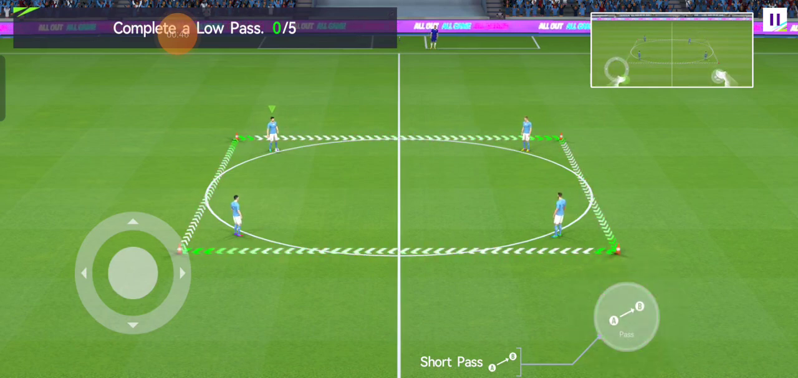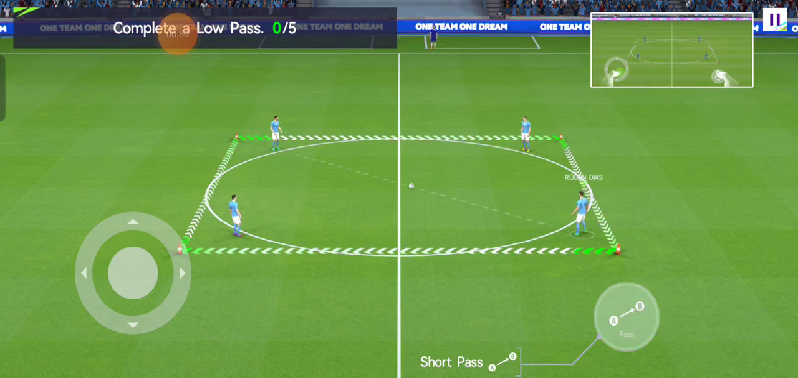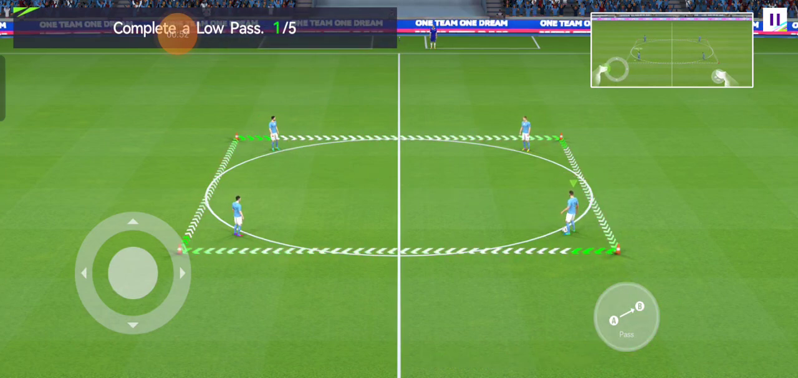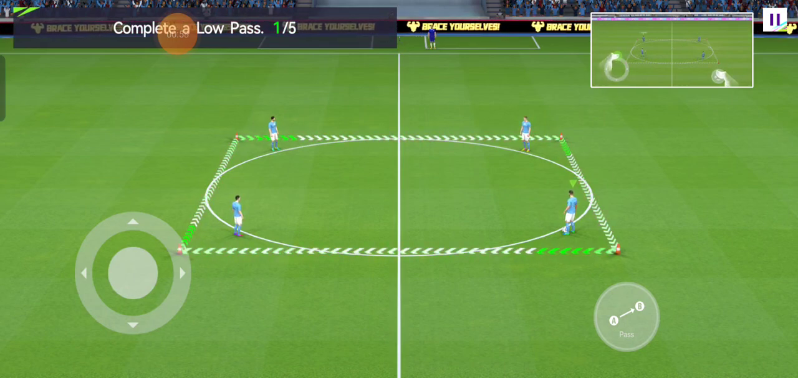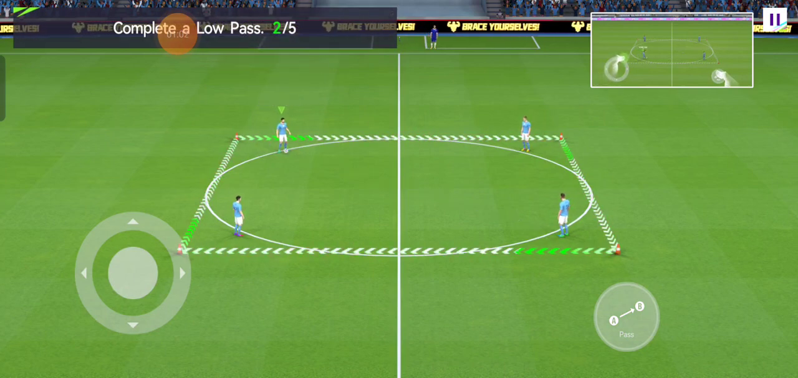And if you want to pass, you can click the button A to B like this, okay? And you can also hold and only tap the button. If you hold the button, you can give a more powerful pass, okay?